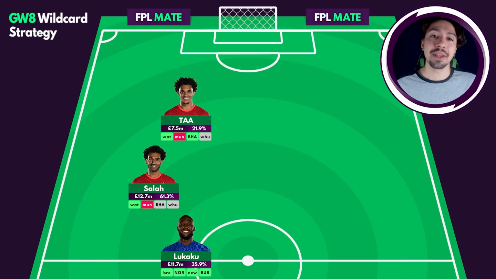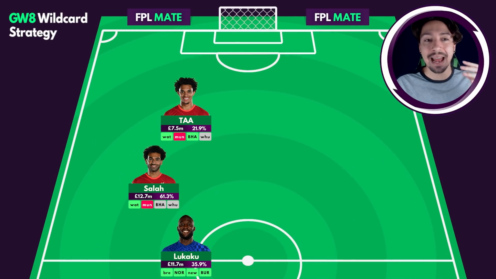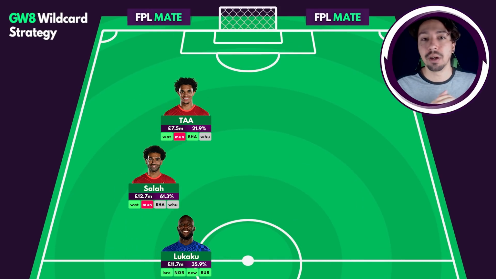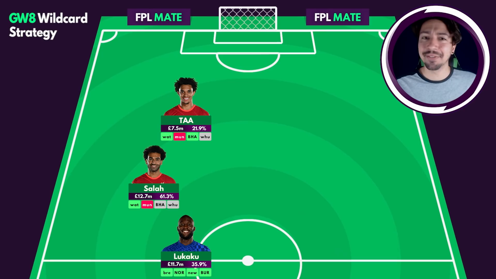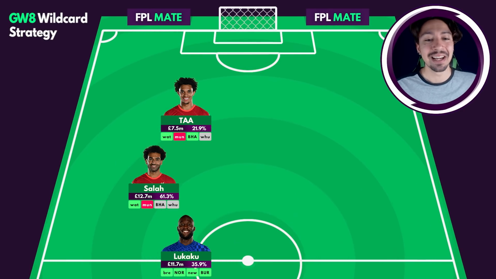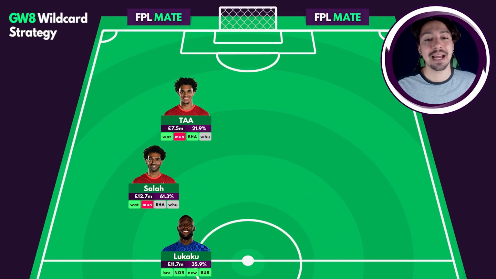We've got Lukaku here, who I think is an essential pick as well, mostly because of this fixture run from game week 9 onwards. So Norwich, Newcastle, Burnley. Wow, what an amazing three fixtures. Sort of three of the worst, if not the three worst defences in the league, you would say so far this season, wouldn't you? So really, really nice. Captain opportunities for Lukaku there as well.